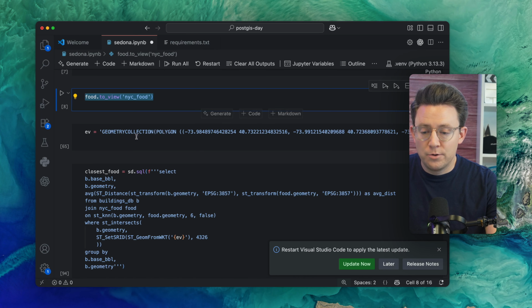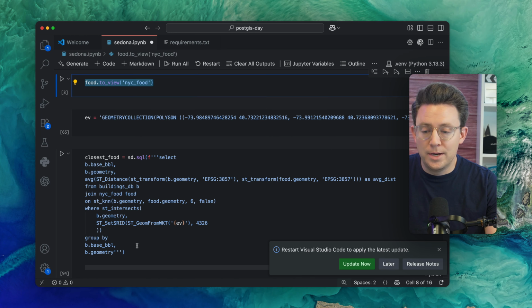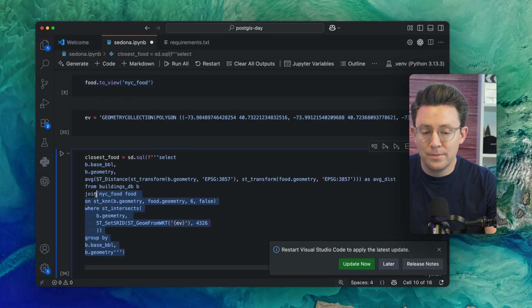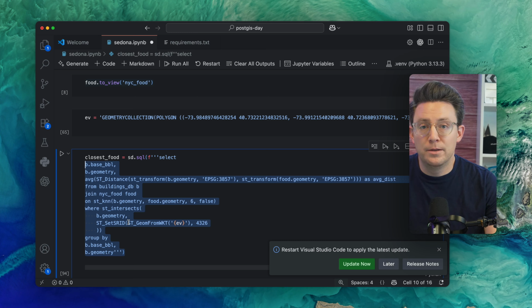And what I can do is create a KNN query. So the K nearest neighbors here. And basically what I want to do is find the closest, or the 6 closest of those restaurants to every building. I believe this is just in Manhattan, so it's like 1.8 million buildings or something like that. So for every building, I'm going to find the closest ones, and I'm going to get the average distance of those 6, right?